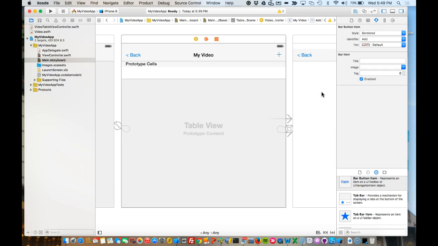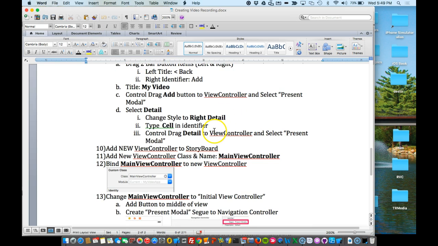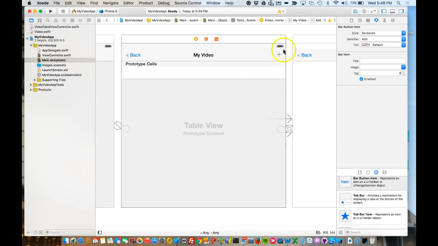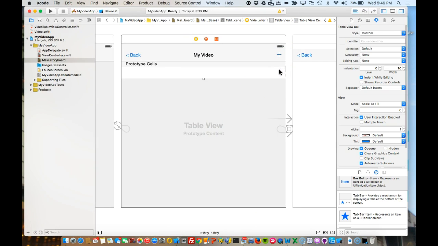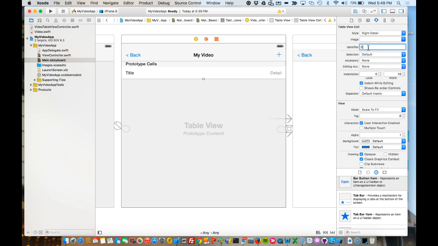Present modally. Then we're going to do the same thing here, but with the detail. But before we do that, we're going to change the detail to Right Detail, type Cell for the identifier, and then control drag detail to the view controller and select present modal. So we'll tap on the detail, custom Right Detail, for identifier Cell with a capital C.